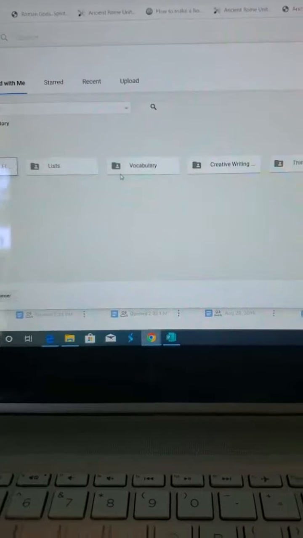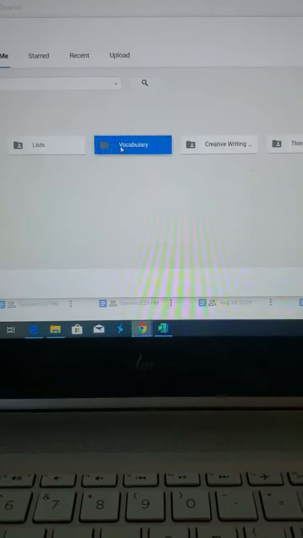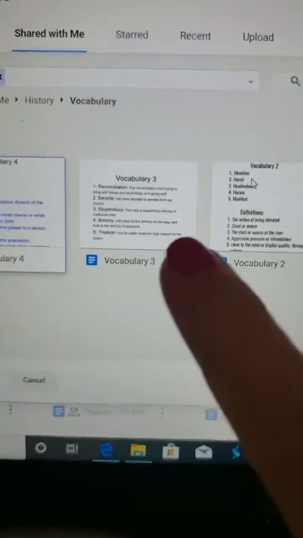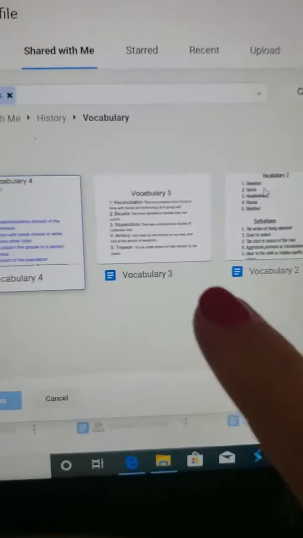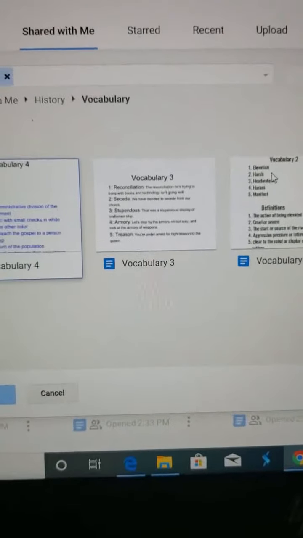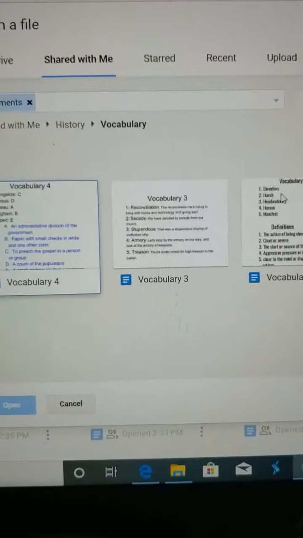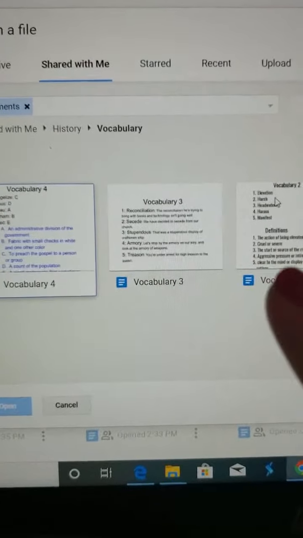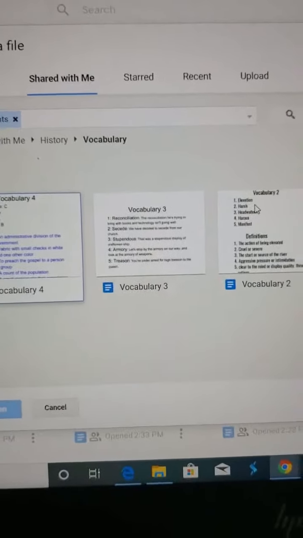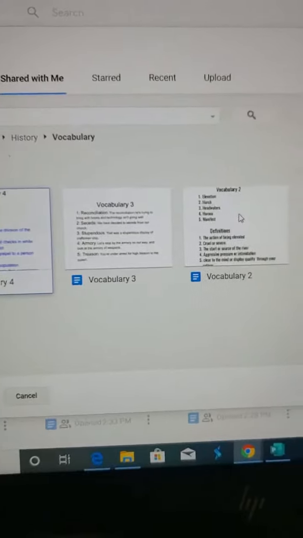Now let's check out vocabulary. This is something that he has several times a week. You can see that he's done lessons 2, 3, and 4. And they are individual documents under the subfolder vocabulary, because some days he has a lot and he wants to keep them separate. Now he could have them as all one document if he wanted to, but it's just much easier for me to grade this way.